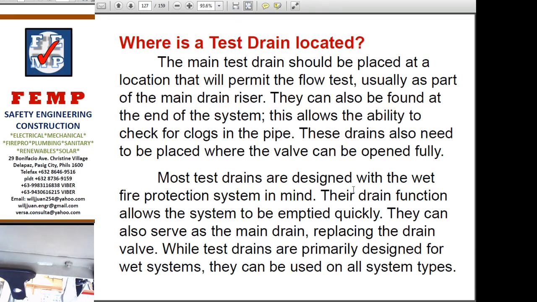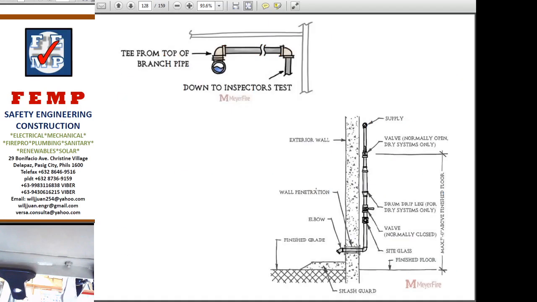Most test drains are designed with the wet fire protection system in mind. The drain function allows the system to be emptied quickly. Okay, so here is a schematic showing the drains, from the supply to the outside.